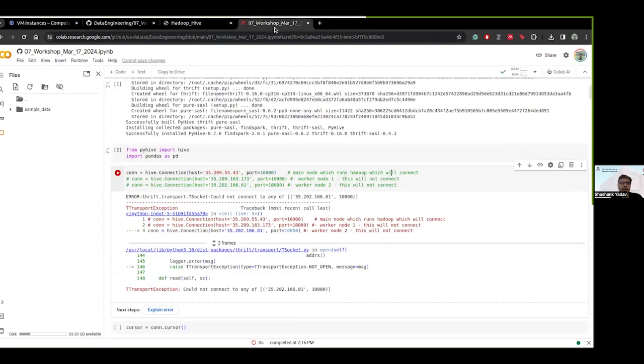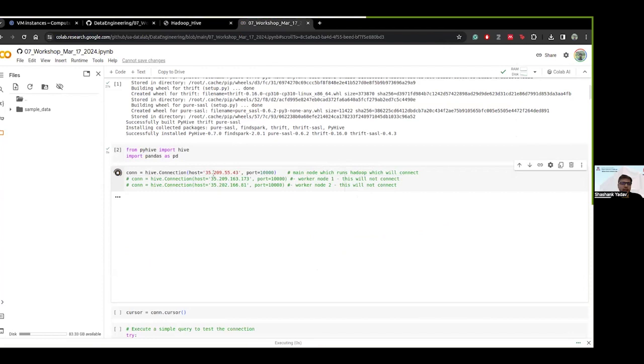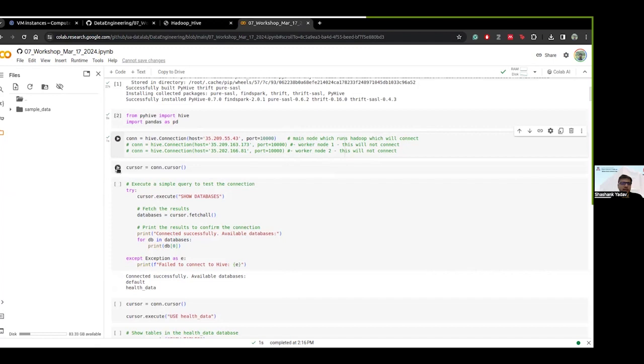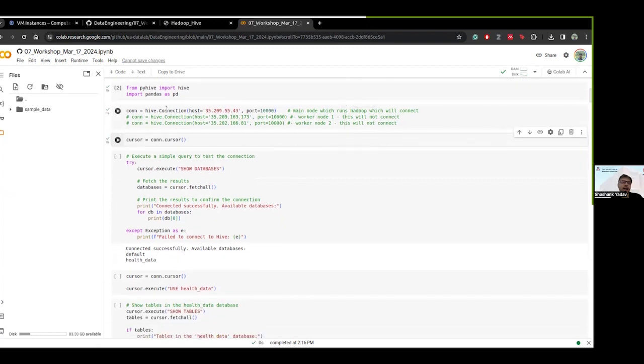But for now, we'll just connect to the main node and then try to run some queries. Once we have connected, we have this connection cursor, which will connect us to the Hive database, and by using this command, the actual show databases command, which is very similar to SQL commands, a similar structure can be used for Hive query language. And once we run this, we'll see what databases are present.